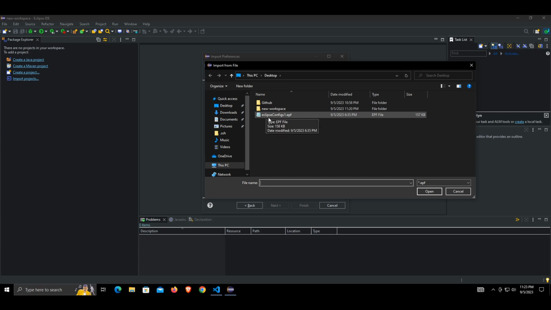But here I have a file called Eclipse Config V1 for version 1.epf. That EPF file is going to be your Java configuration file. So you may find some on the internet, and you'd be careful getting things off the internet, of course, but you may find one that you like and does all the configs for you, or you can actually create your own. I'll show you how to do that in just a second.